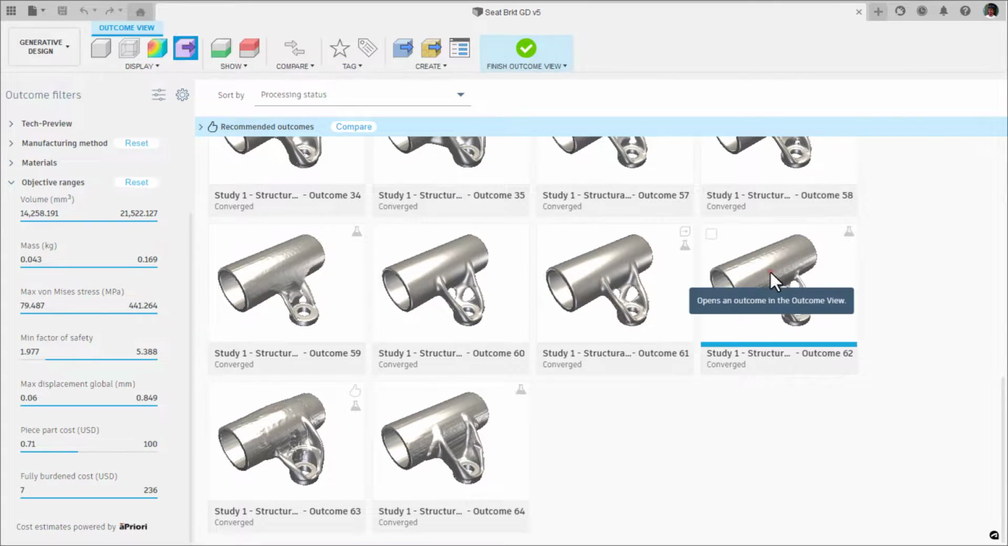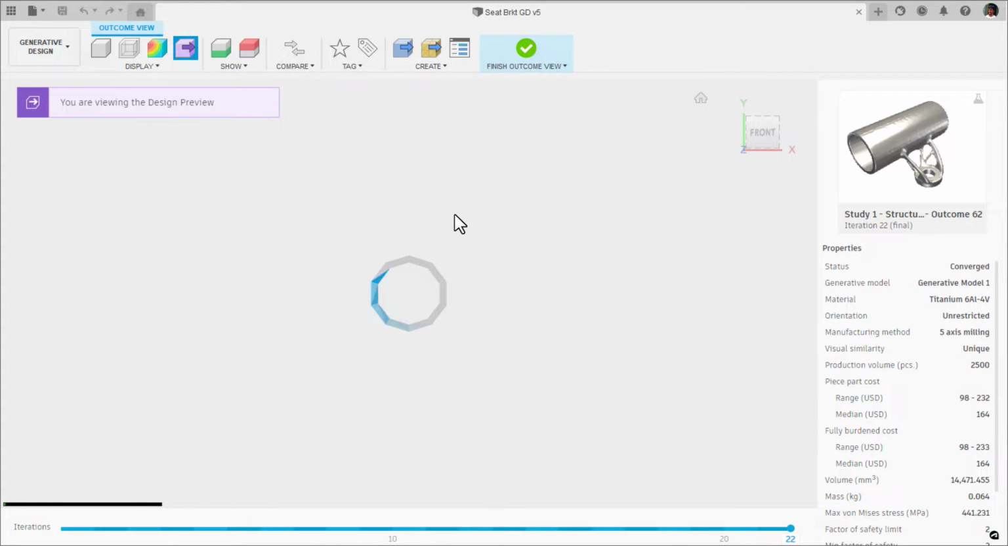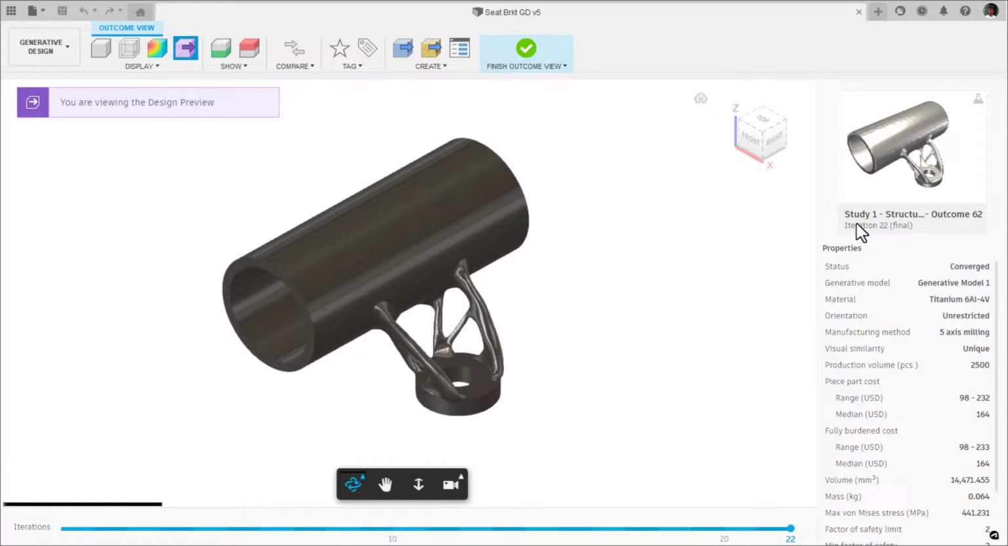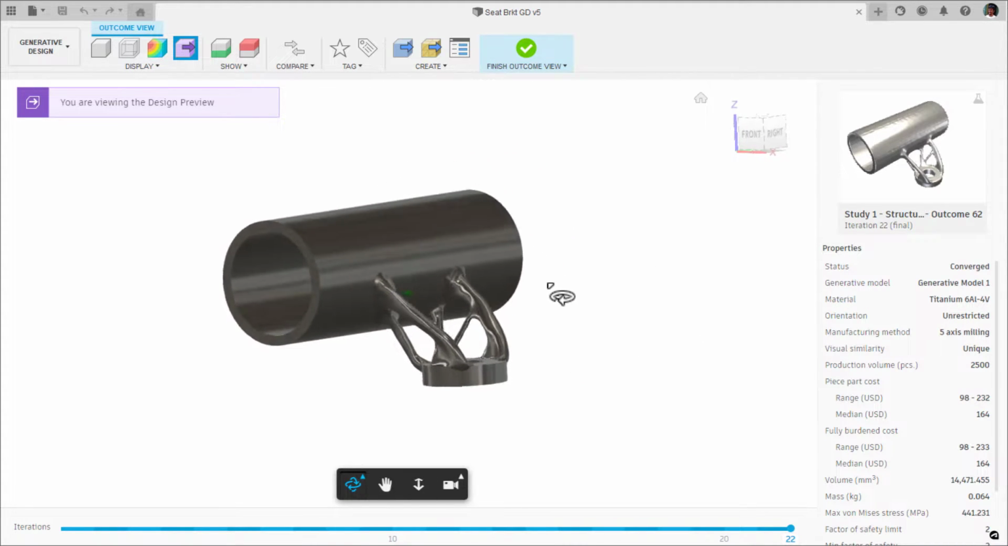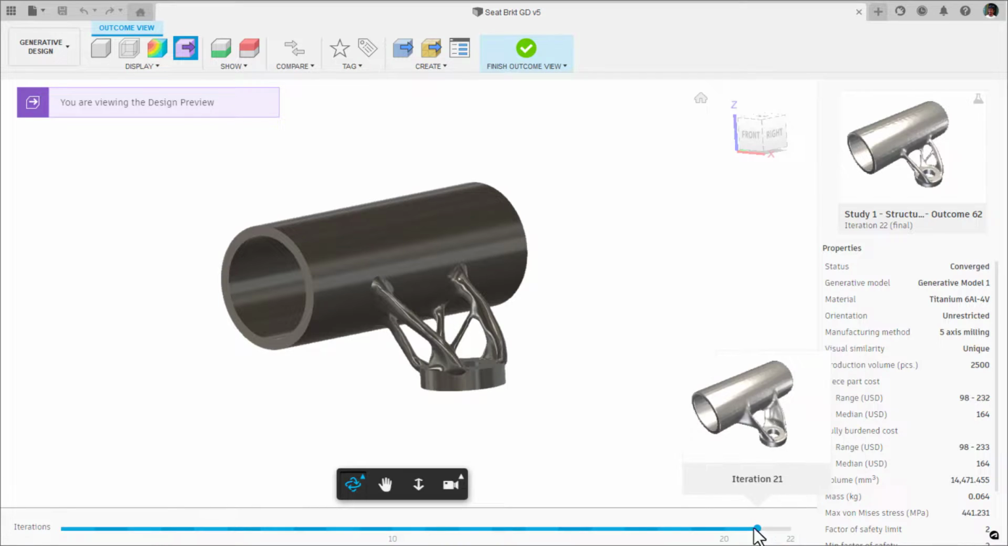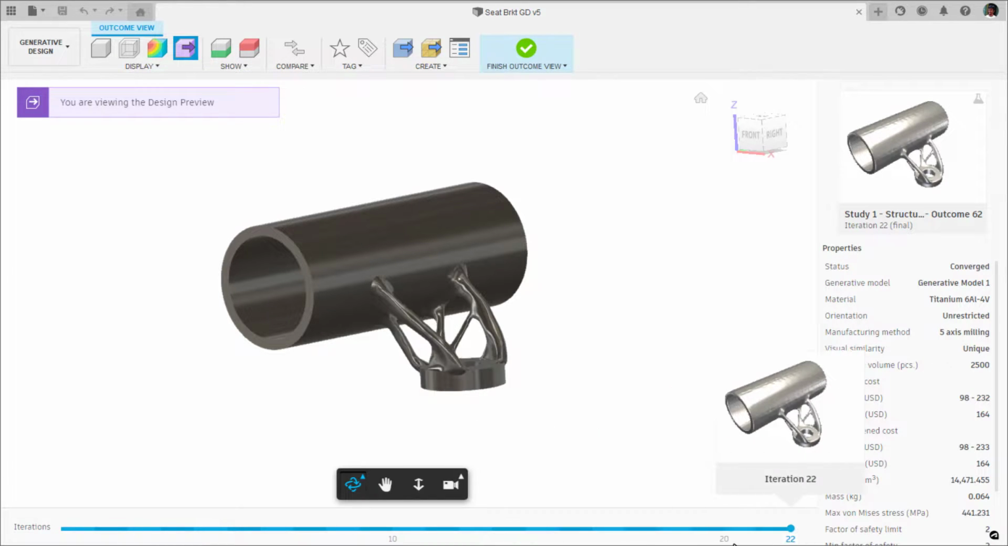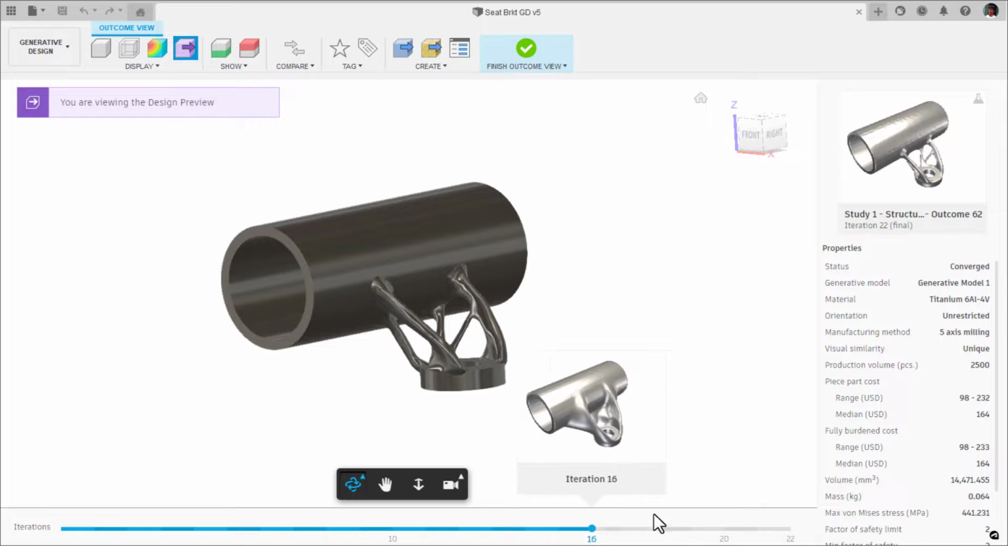I'm gonna click on this outcome and see what it has inside, and I would like to inspect this outcome fully. So here on the right we have study 1, structural, component outcome number 62, and all the properties are listed here. And here we have our design popped up. Underneath that you see iteration bar. So it took 22 iterations to get this design finally.